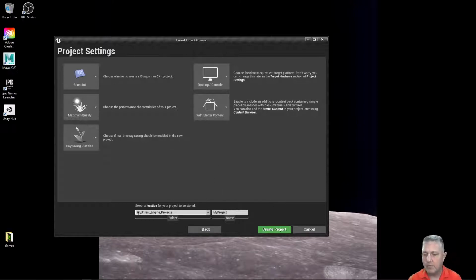Down here at the very bottom section, you want to make sure that you put it in a folder where you're going to find it. In this case, I'm putting it into my folder I call Unreal Engine Projects. And then you want to give it a name. You probably don't want to leave it as my project. I have a few of those already by accident.